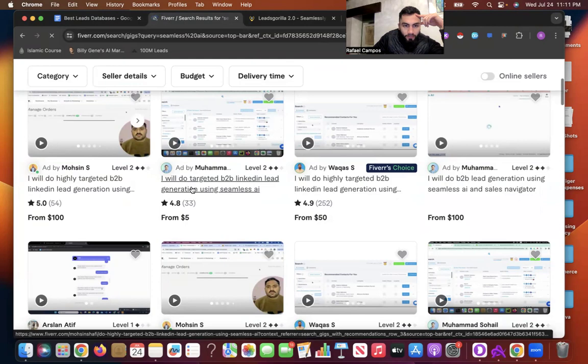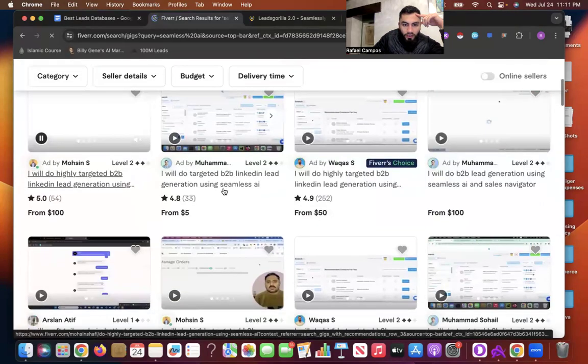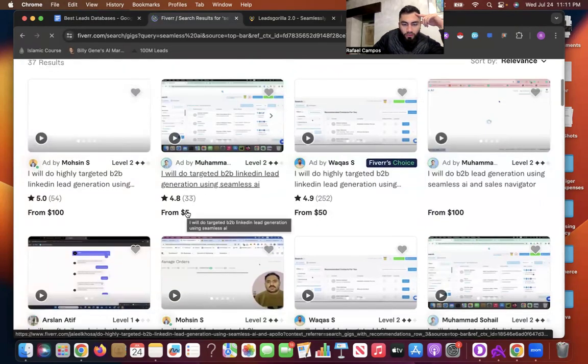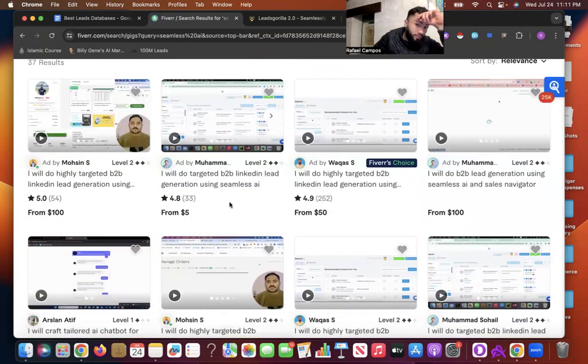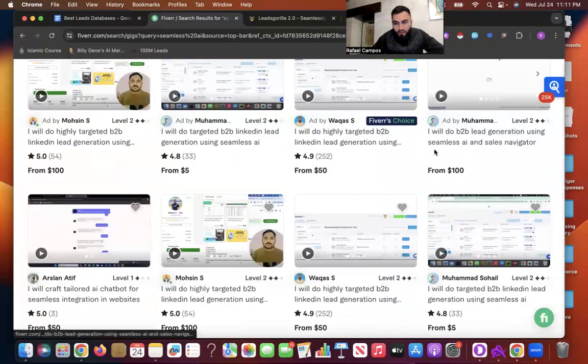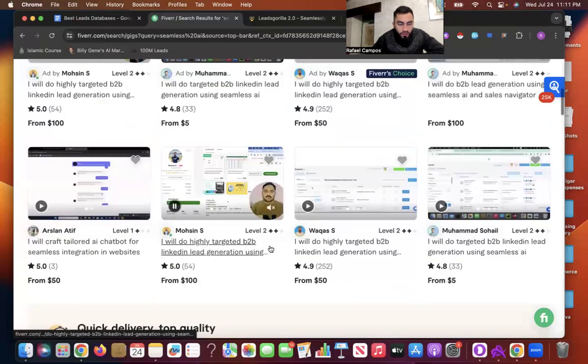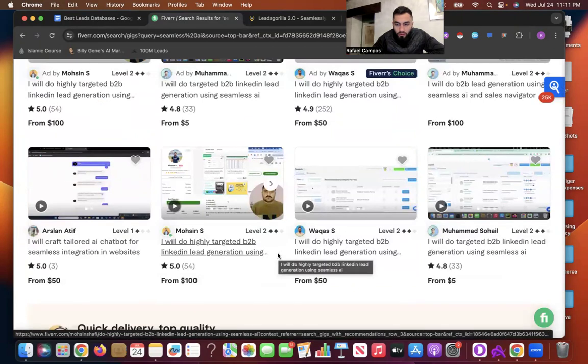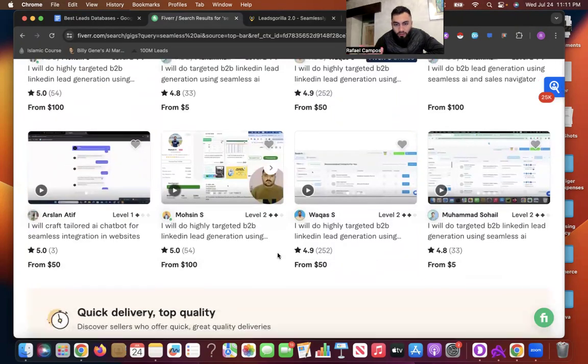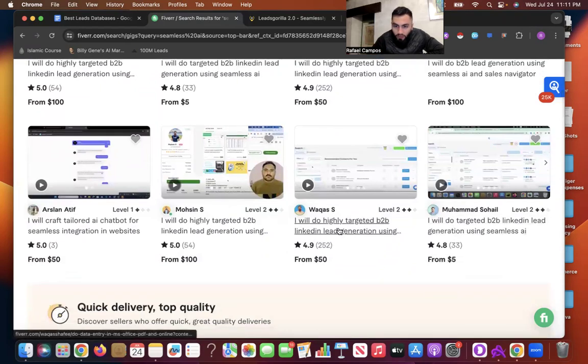Then, what did I put? Oh, Seamless AI. Look at this one: lead generation using Seamless AI. Since it's cheaper, they charge less for the searches. Seamless AI and Sales Navigator. I'm assuming he enriches the data while using both tools, so he scrapes the data from one tool and then enriches it with another tool. But anyway, $5.